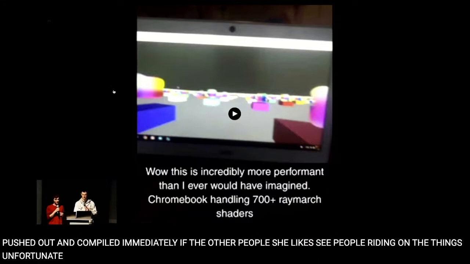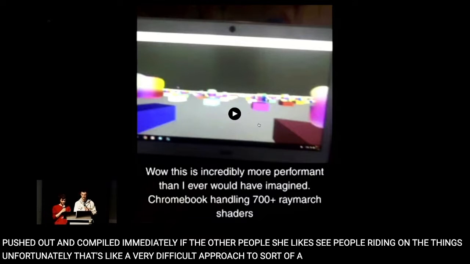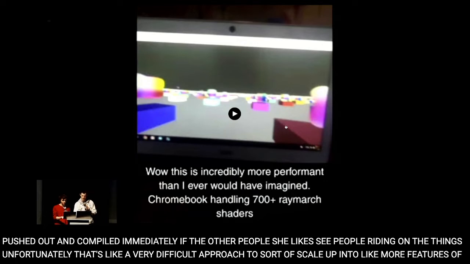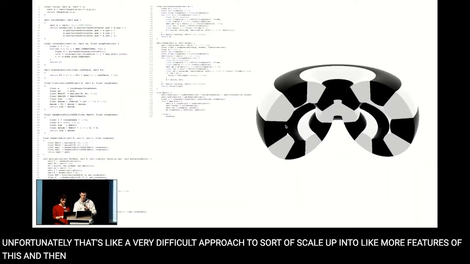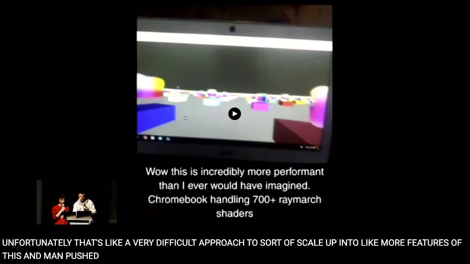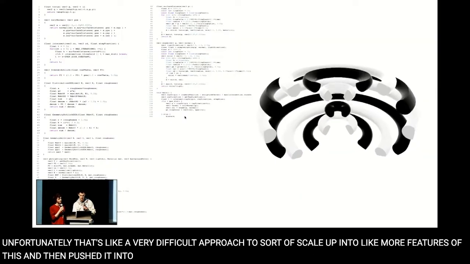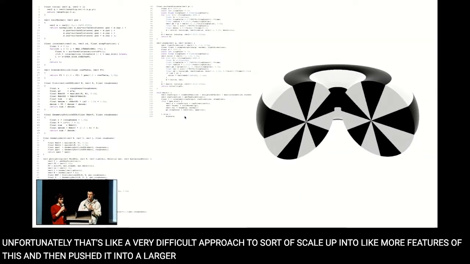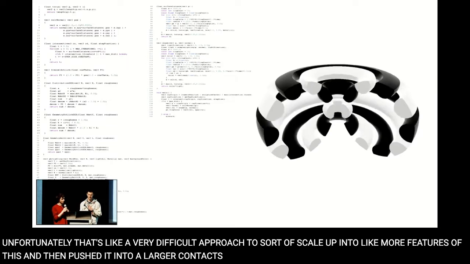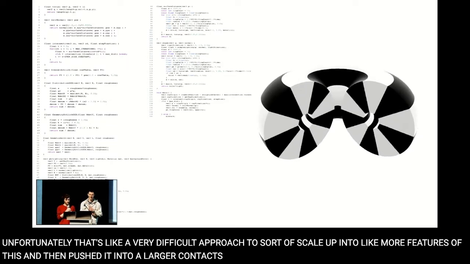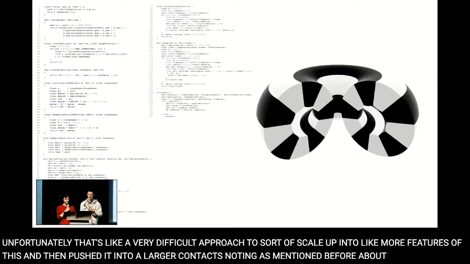Unfortunately, that's a very difficult approach to scale up into more features. So we ended up doing a full redesign of this, and then pushed it into a larger context. But I guess touching on this piece first, this is noting what I was mentioning before about boilerplate and a lot of setup.